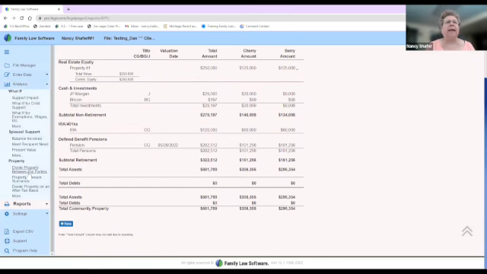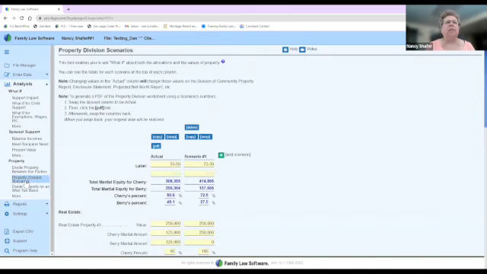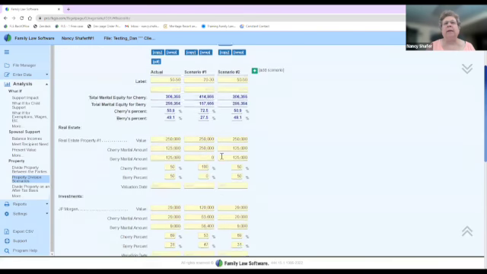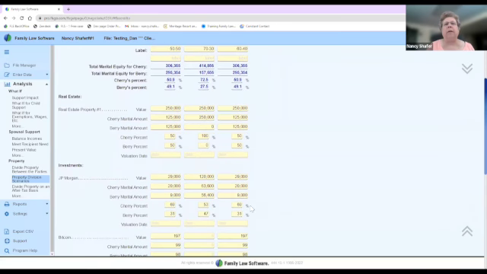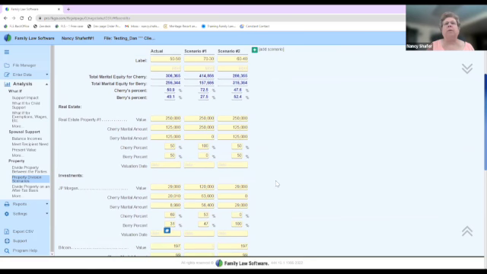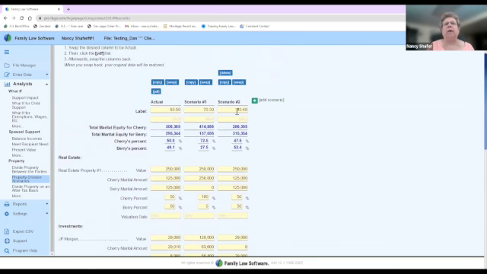So if I go back to my analysis, property division scenarios, now I can look at different scenarios. And I can add as many scenarios as I want. My suggestion is it's going to start out by copying the actual. Let's do a 60-40. I know you guys don't do that a lot, but let's just play around with it. And let's say that, just to make it even, Jerry's going to get 0 on that one. Okay, so it's not quite.